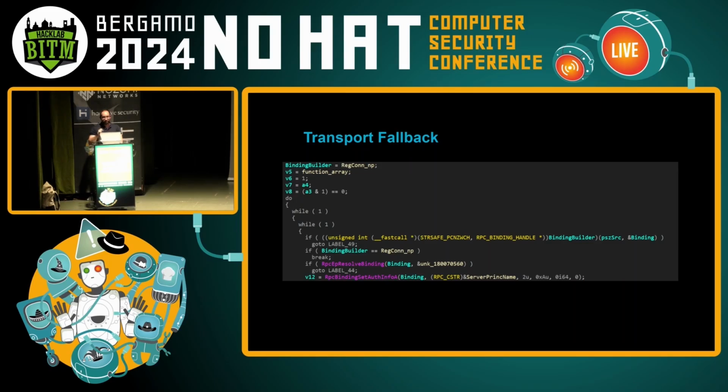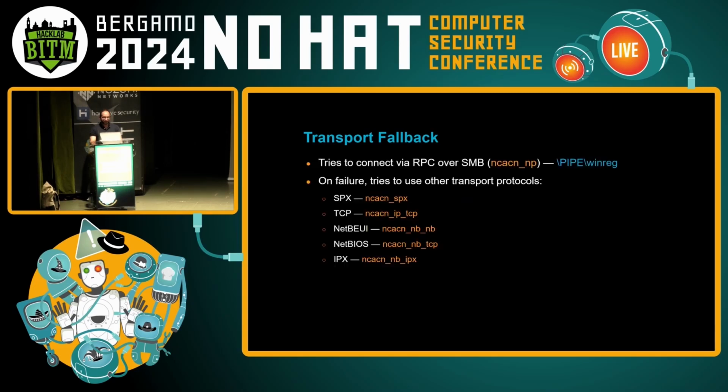But if the RPC authentication or the connection fails over named pipes, it has a fallback policy, and it tries to go through all the other RPC transports, and that's in the function array. So it just iterates over the array and tries to use various other structures to connect over remote registry until it eventually succeeds. And what's interesting is that the call with the named pipes is secure, it uses packet privacy. All the other calls in the fallback policy are insecure and use authentication level connect.